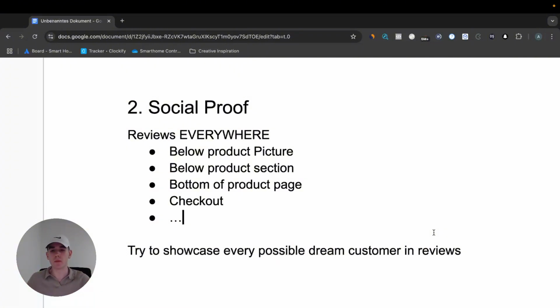possible customer for your product, because at the end of the day, when someone buys, they want to know how is this going to work for me? Or for example, for a clothing product, how will this look on me? And so try to include short people, tall people, men, women, and so on.